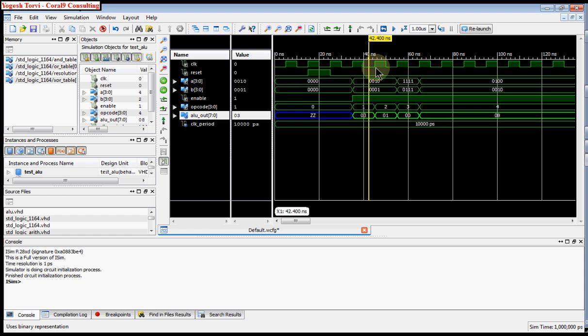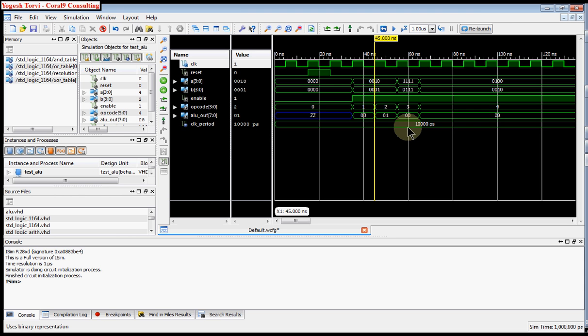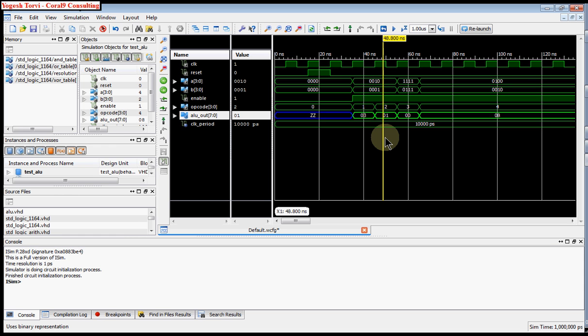Let's look at the second case. Next positive edge of the clock. A and B values remain the same, 2 and 1. Opcode has changed to 2, which means I have to perform a subtraction operation, arithmetic subtraction. 2 minus 1 is 1. Output is 1. Seems to be working.